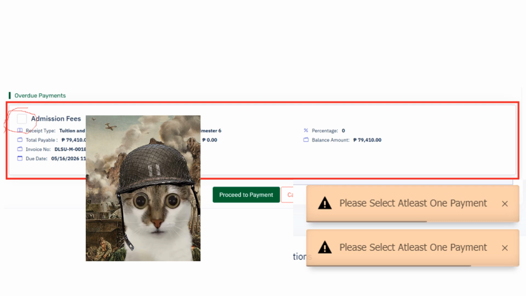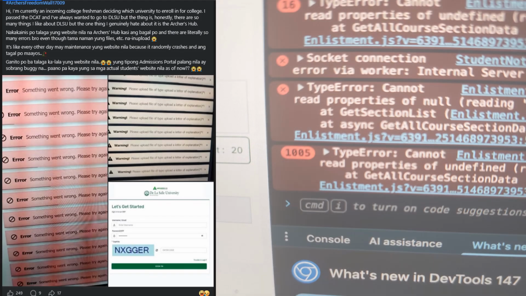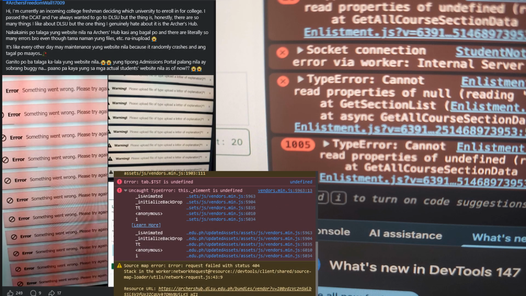Well, but the term stumbles, and 3,000 different error messages in exasperated sighs from the student body. At least we know what unites each and every DLSU college student: disappointment at this website.